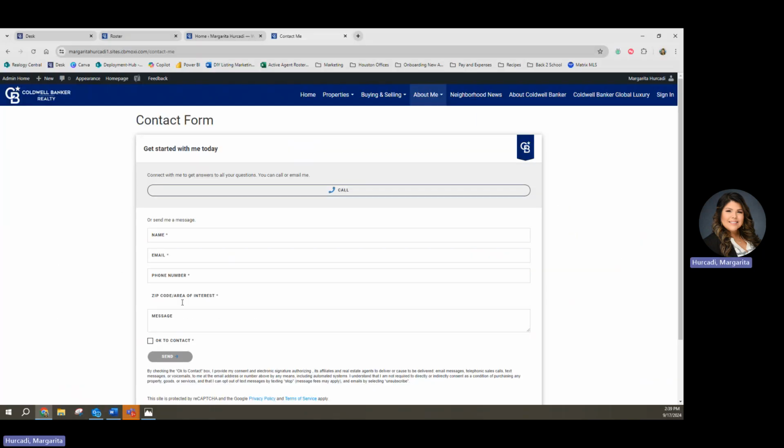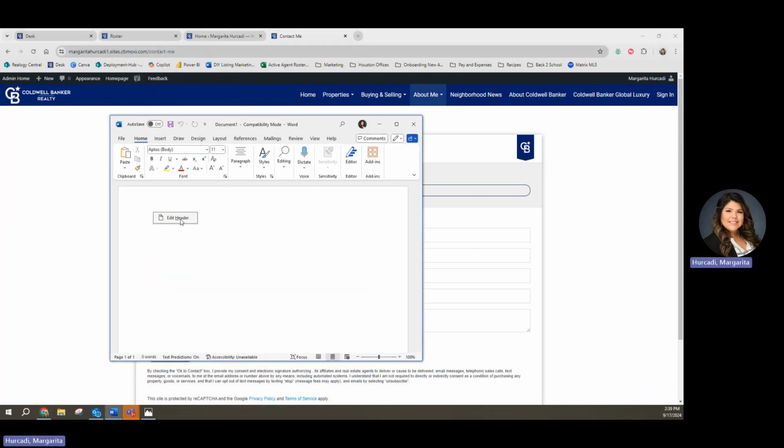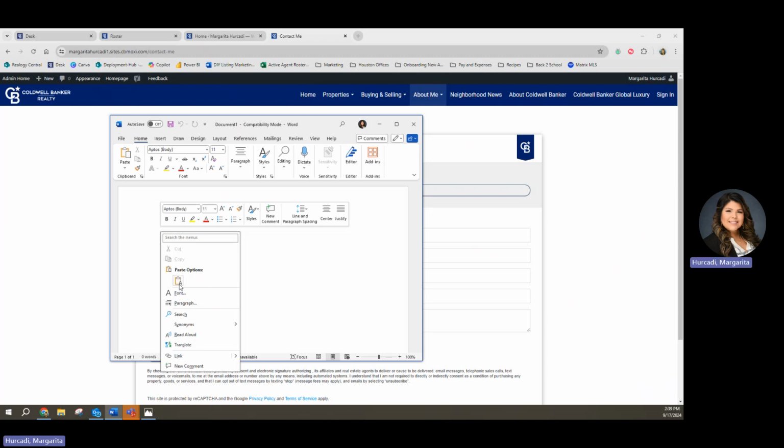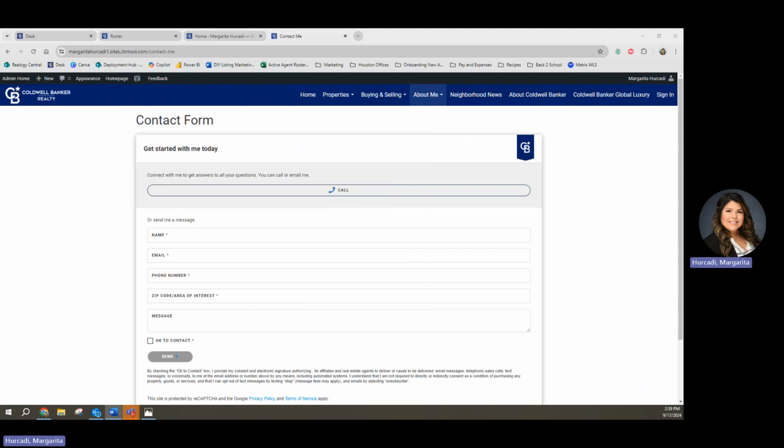Well, it just took my screen out. Okay, there it is. You'll need to copy these links. So on the About Me page, where it says Contact Me, I clicked on that. This is your contact form. I'm going to copy the URL that's at the top, and I'm going to paste it on my document here. It doesn't have to be a Word document, whatever document program that you have, you can use that. And then I'm going to click on the My Bio page.